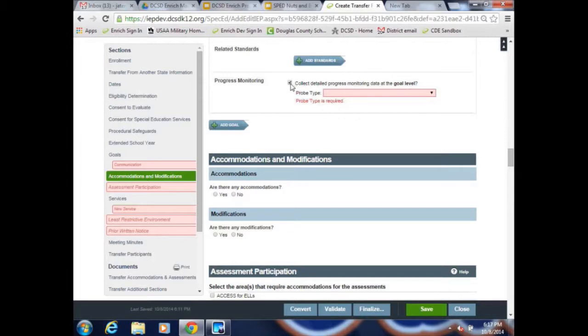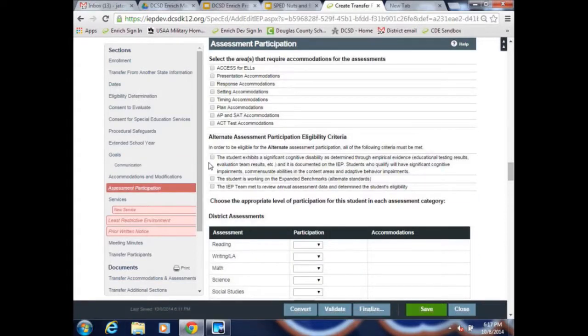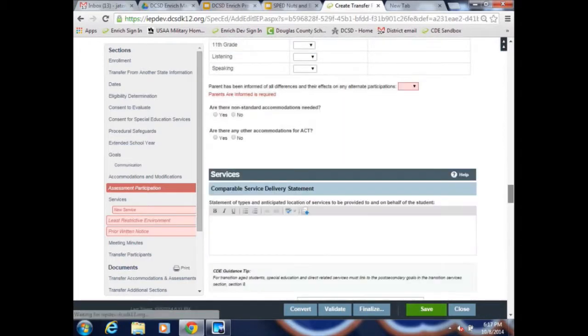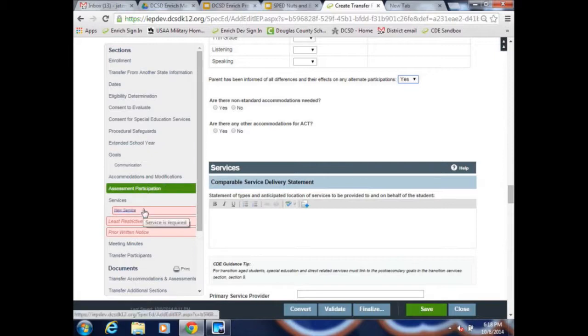I'm unchecking progress monitoring because I don't want to do it. I'm going to go to my next red section, which is assessment participation, and I'm going to click on regular. The only thing that's required is this box right here: have the parents been informed? I'm just going to click yes.